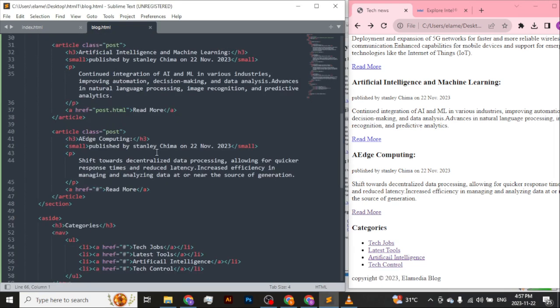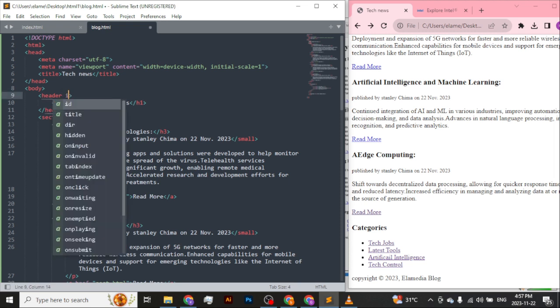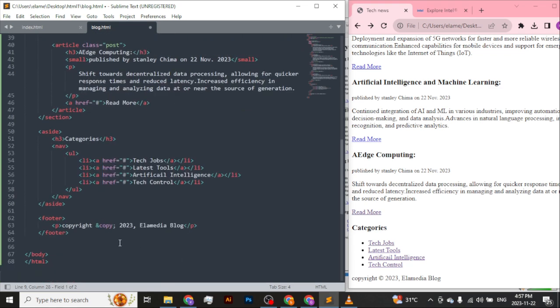So you might want to use a number of different headers multiple times. So what I'll do here is to give it an ID, call it main header. That's better. And I also do the same thing for my footer. Give it an ID. It's main footer. Just to help ease the work.